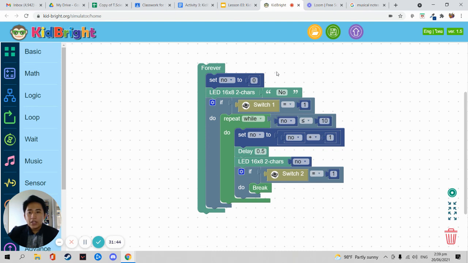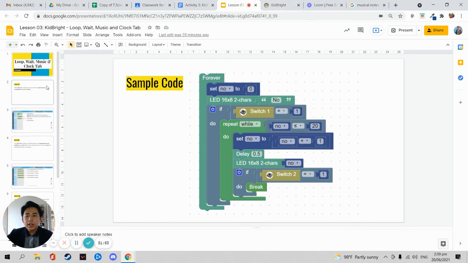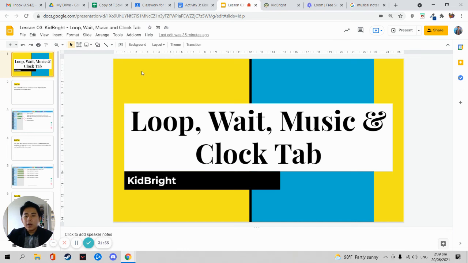All right, guys. So that is the example that I've added here in your presentation. Those are the 4 tabs of KidBright IDE: the loop, the wait, the music, and the clock tab. So that is our discussion about that.